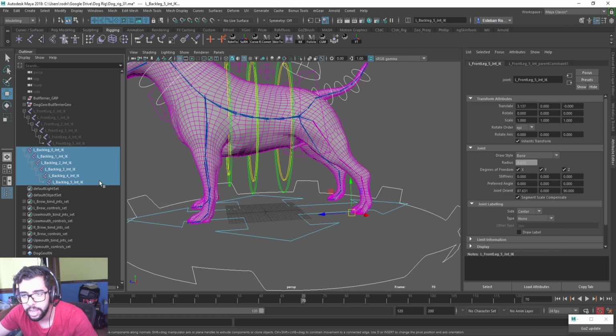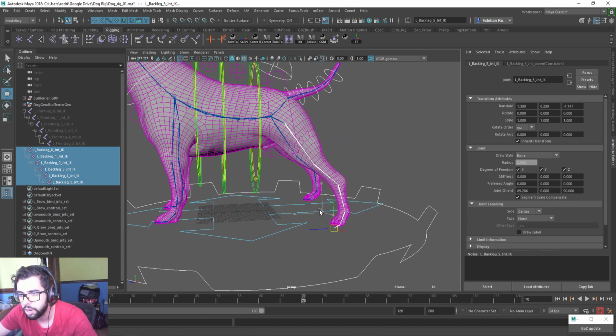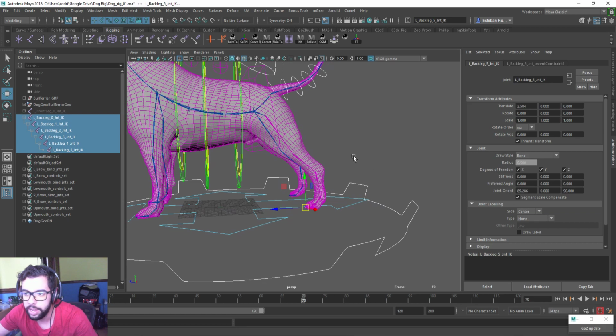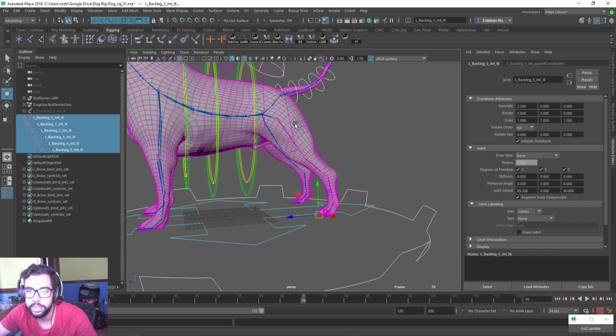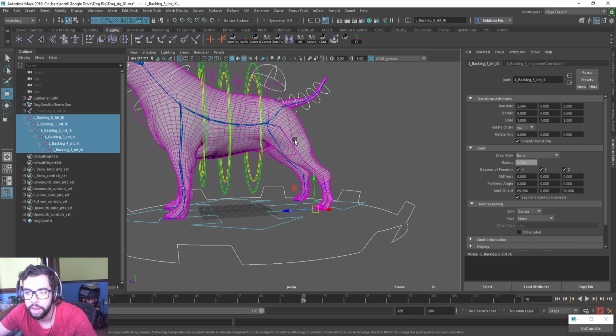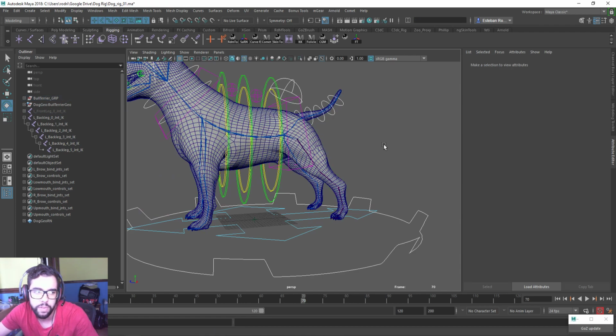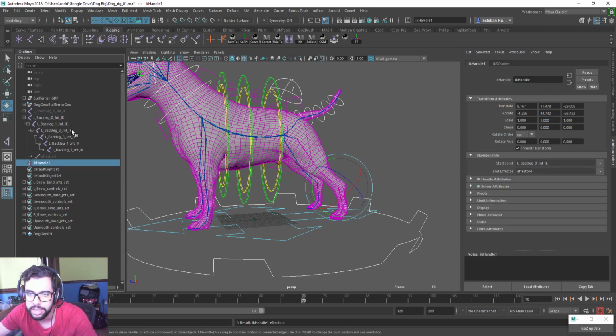In this case, I have this leg. This leg is currently moving the bind joints, so later I can add the FK system. First of all, we have two main systems that we can use. I'm going to use the IK system because I think it's the easiest and fastest one.